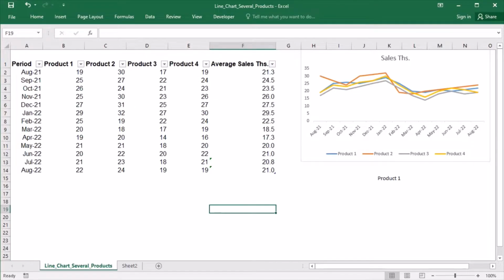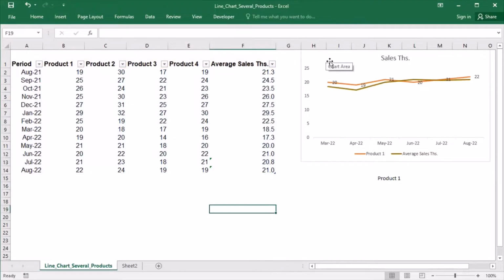Hello everyone! Line charts can be very useful for comparing the development of different products over time. But if there are many products in the chart, it can become very overcrowded and difficult to read. So an alternative to declutter the chart is to compare each product to the average.